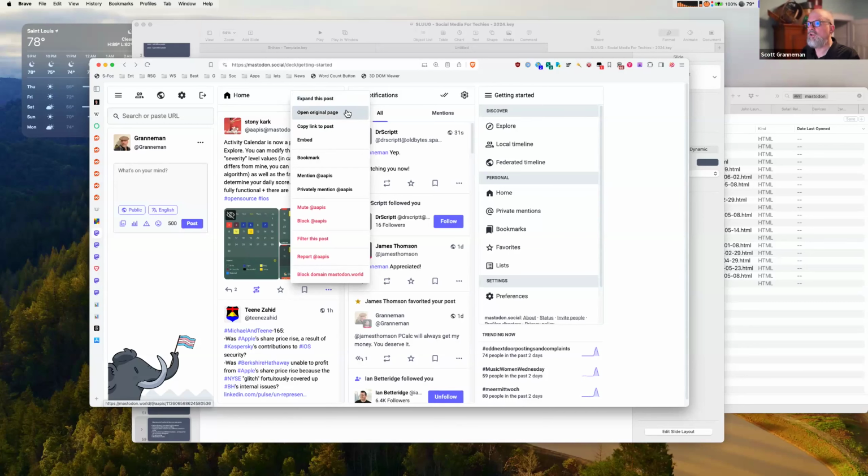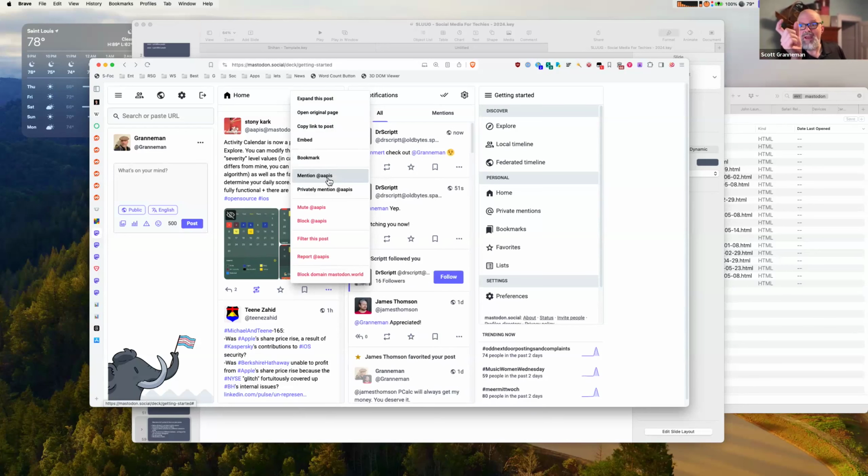I can open the original page. I can copy a link to a post. I can embed it on a website. I can bookmark it. I can write a post and mention this user. So if I click that, it would open up a new post where I'm mentioning that person, which means it'll show up in their timeline, so they'll see it. I could privately send them a message. This is not encrypted. Private messages are not encrypted, so don't use them for that purpose.